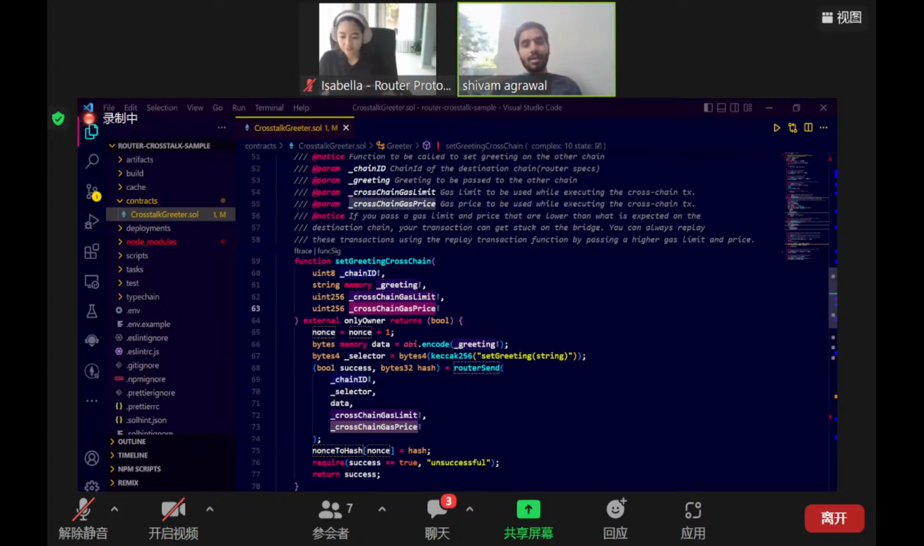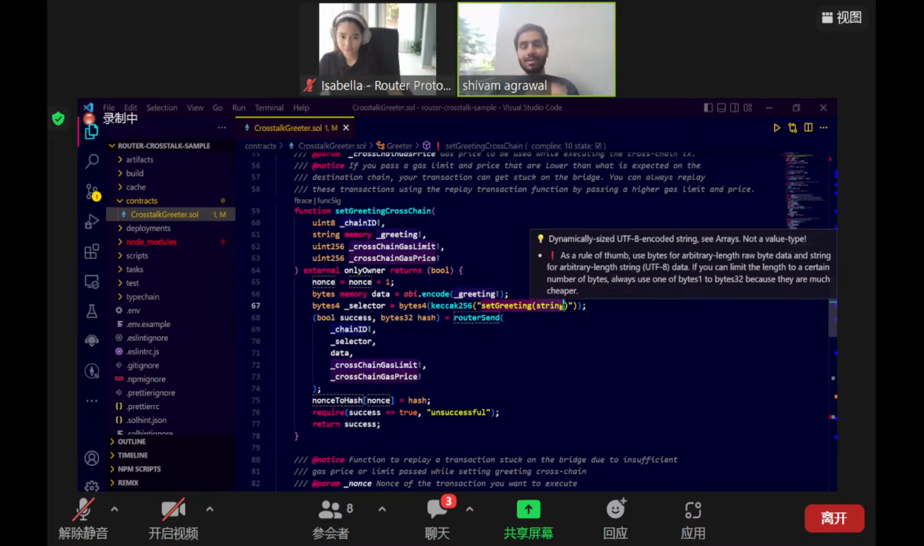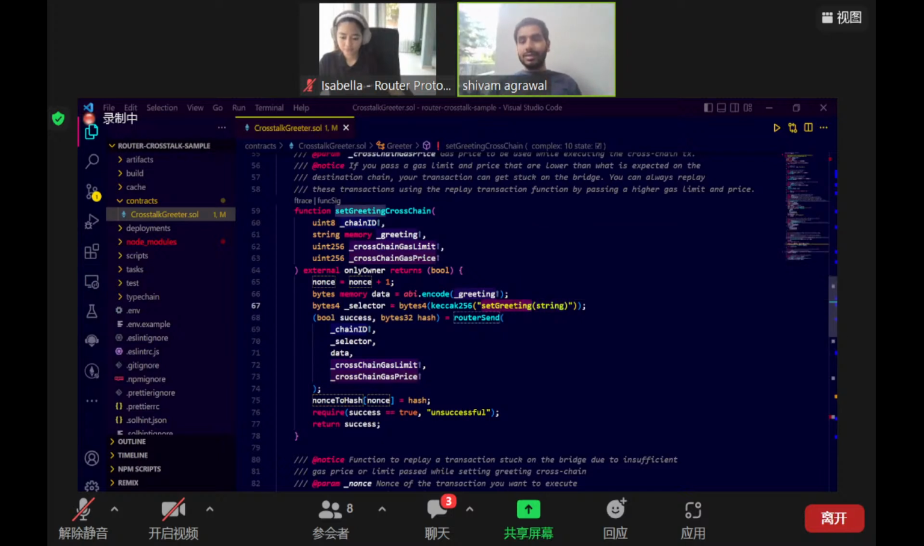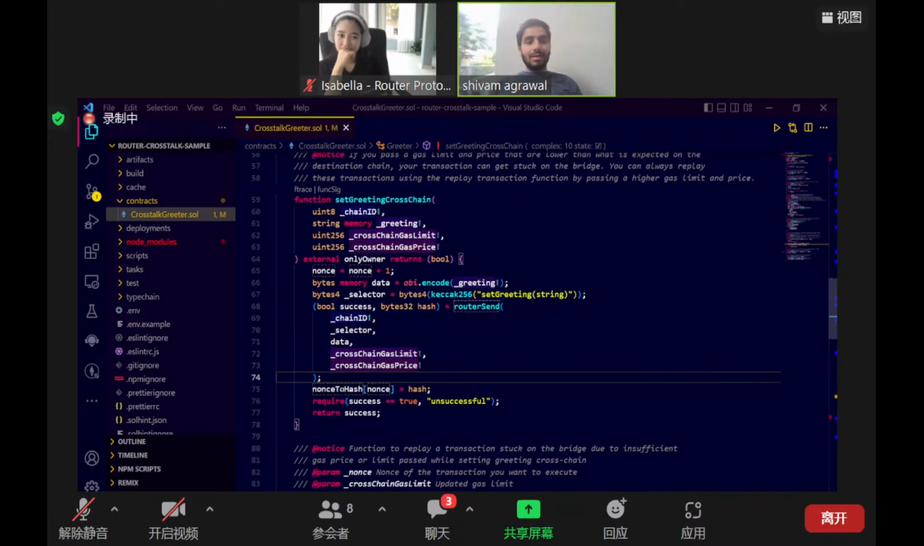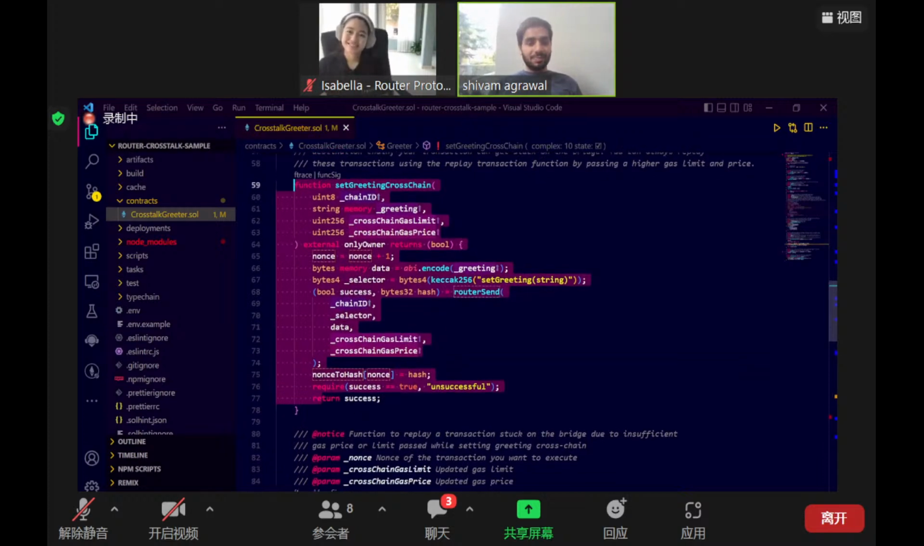Now, what we are doing here is creating the selector to the function that we want to be called on the destination chain. So this set greeting function will be there on the destination chain. And you just need to call this router send function with the data and the selector, as well as these three defined parameters. And the cross-chain request is created and sent to our bridge, just like this.